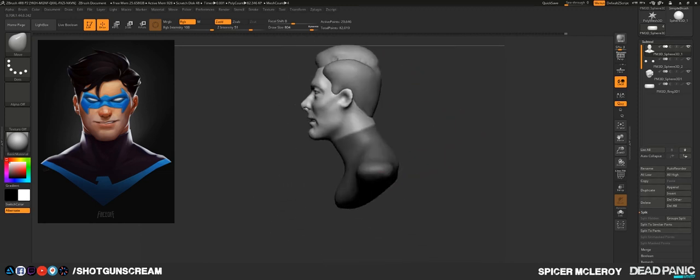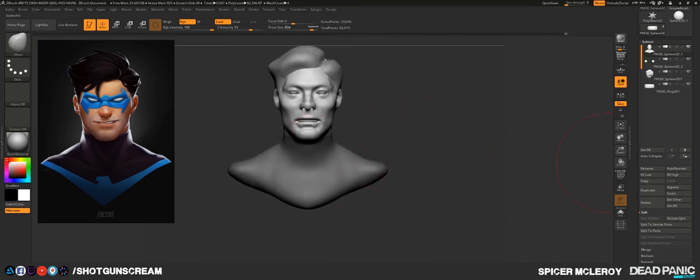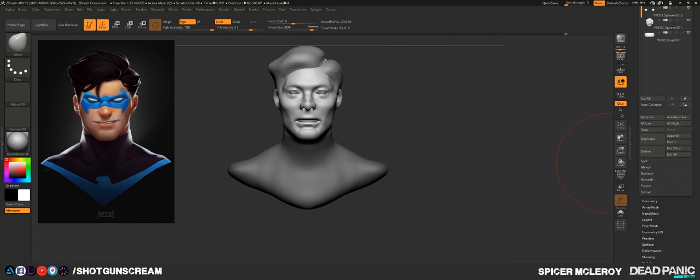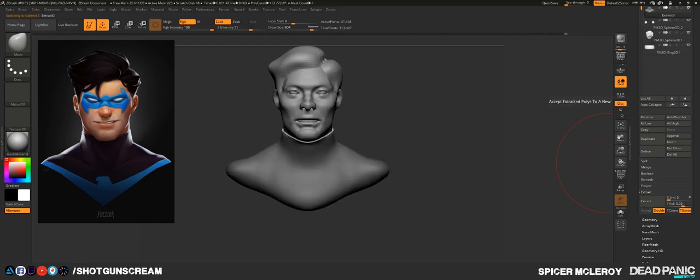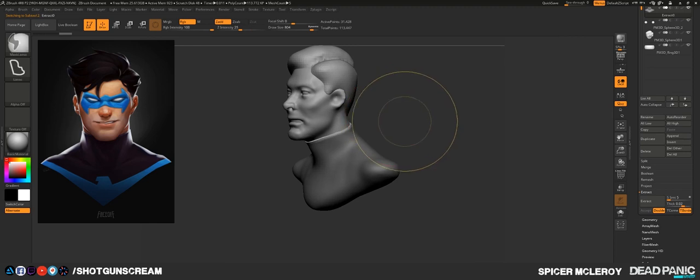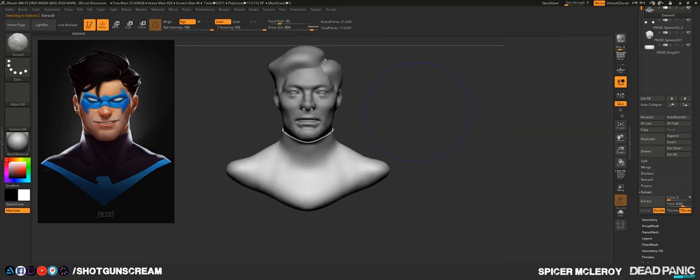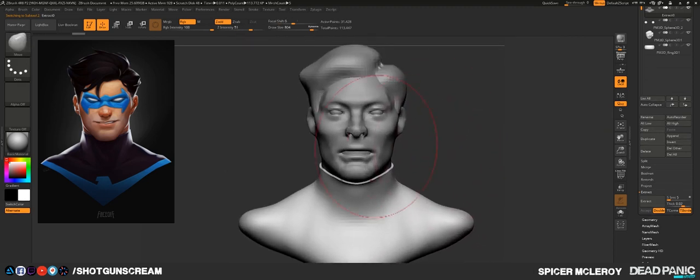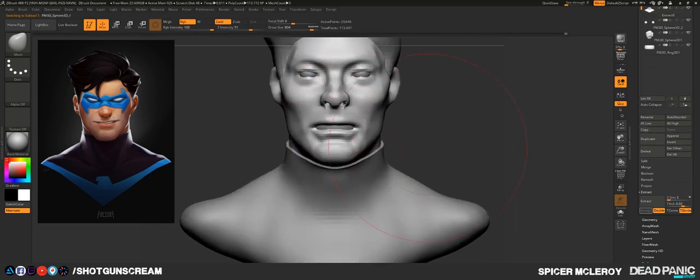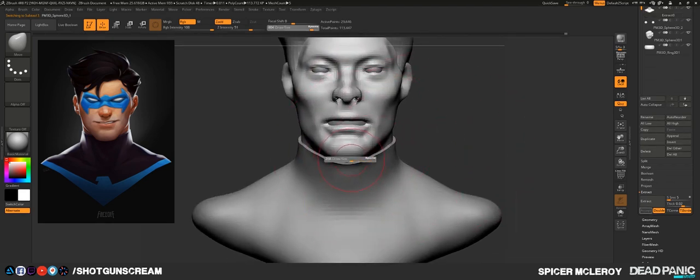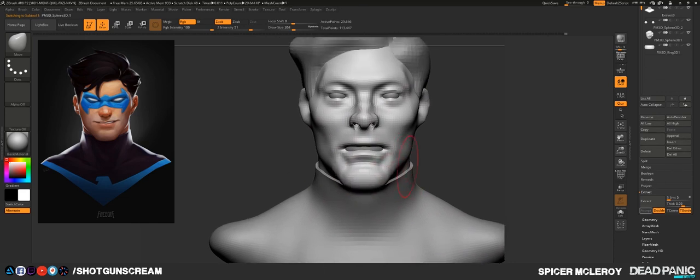Okay, so now I'm going to extract this. To do that, I'm going to go down here in my subtool palette at the very bottom of it, press extract, and then just press accept. Right? And then I'm going to clear my mask. So now I'm going to go back to my head by pressing Alt and clicking it. And then we're going to fix some proportions with our move brush.